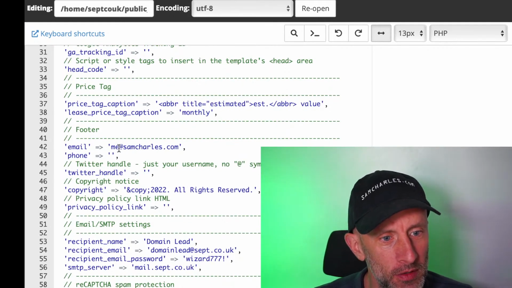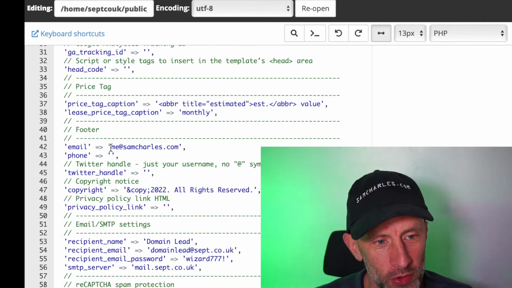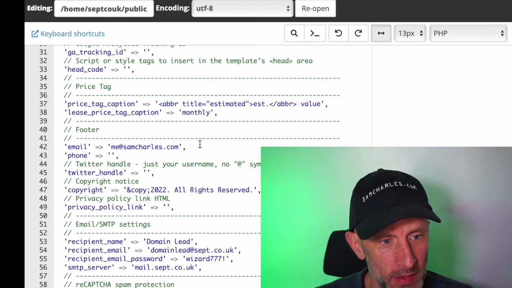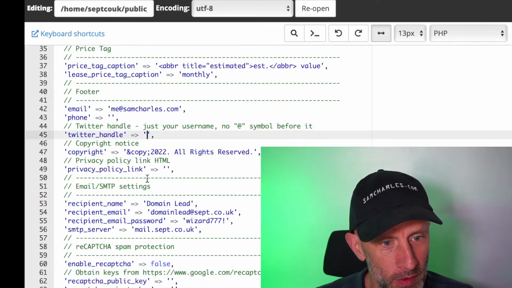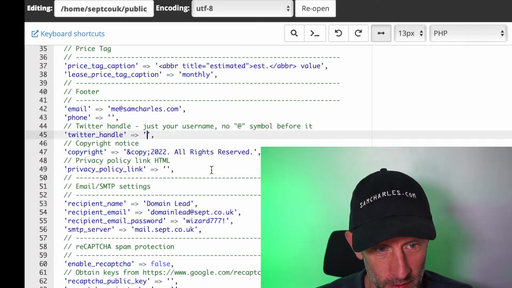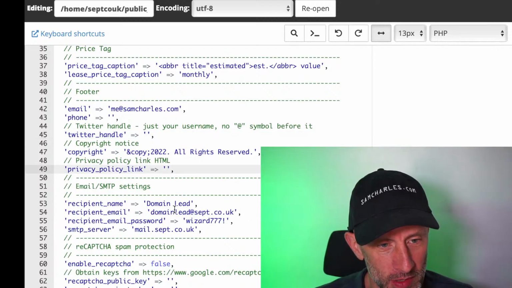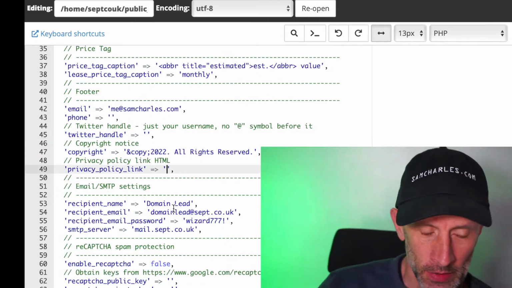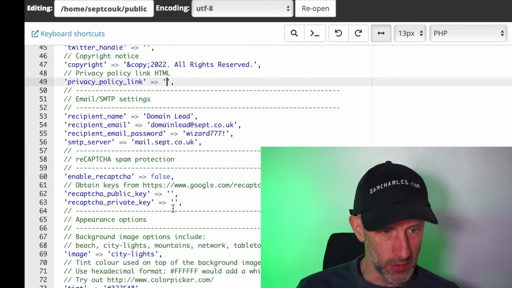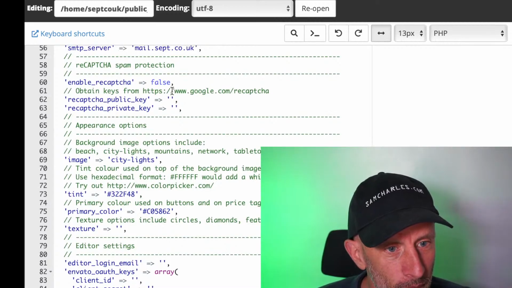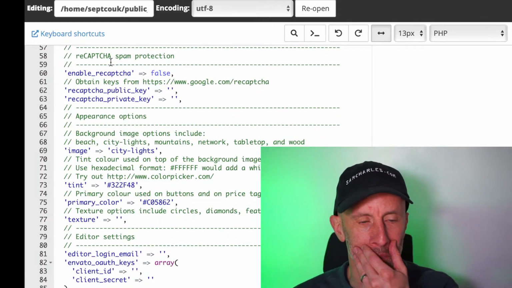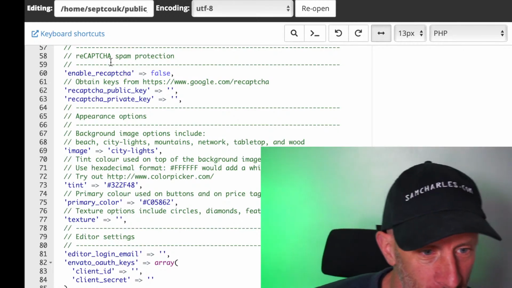So in the footer, as you see on the lander, I'll show you in a minute. Email address, to me, it's samcharles.com. Phone number, I haven't put one. You can put a Twitter handle, haven't put one. You obviously put the copyright. You can put whatever you want. Then your privacy policy, which you can add with your HTML. If you haven't got one, obviously you don't need to use one. You set up obviously your email address. You can have your own customized email address, but you don't have to have that.